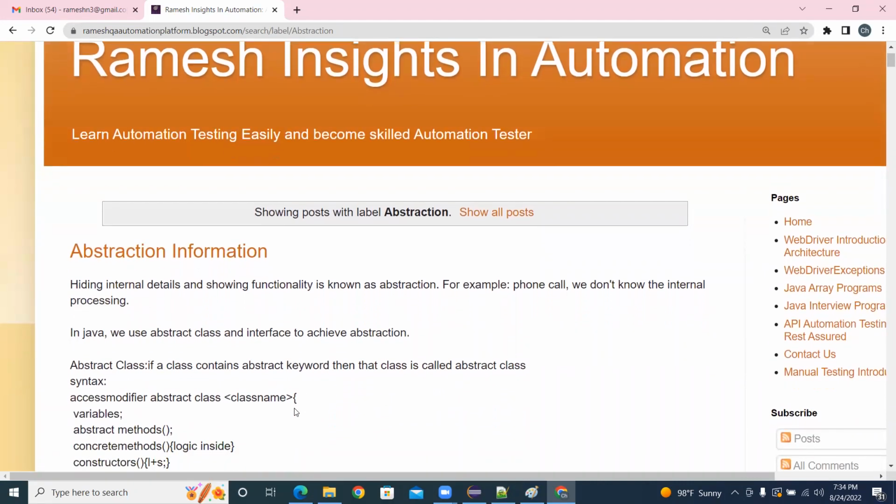So abstraction you can achieve with the abstract class and interface concepts. So two ways you can achieve abstraction. The first one is abstract class. If a class contains the abstract keyword, then that class is called an abstract class. Till now we have seen normal classes. Yesterday we created a final class. And today I'm introducing another keyword, the abstract keyword, that can be used to declare a class as abstract. That is called an abstract class.